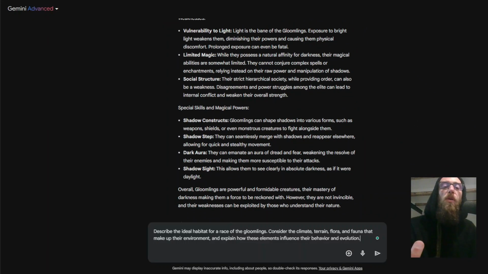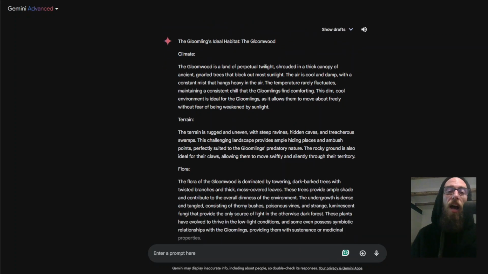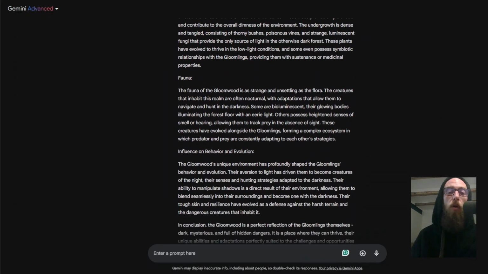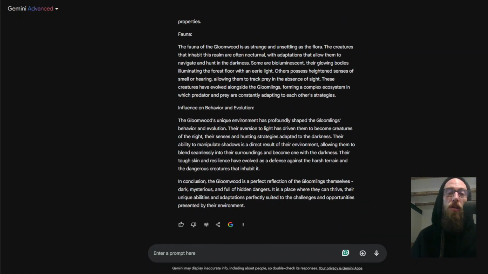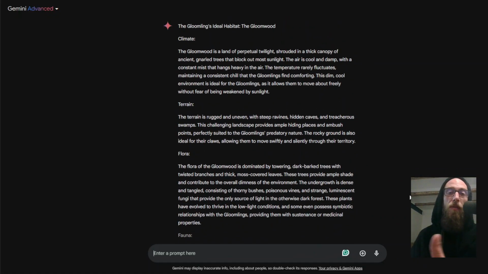Now, the next part we're going to be talking about is the habitat of where the Gloomlings could come from. So the next prompt we're going to put in is: describe the ideal habitat for a race of the Gloomling. Consider their climate, terrain, flora, and fauna that make up their environment, and explain how these elements influence their behavior and evolution. So what it is coming up with is the climate, the terrain, the flora, the fauna, and the influence on behavior and evolution.